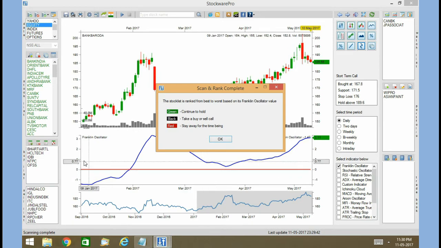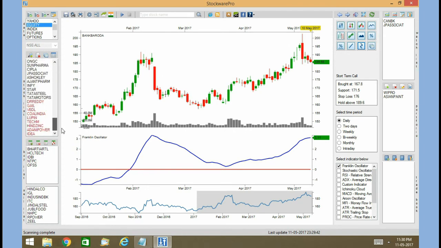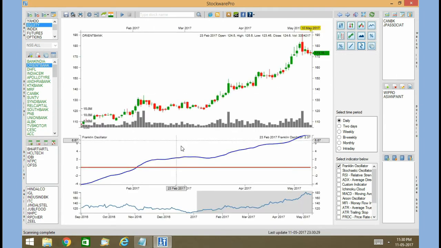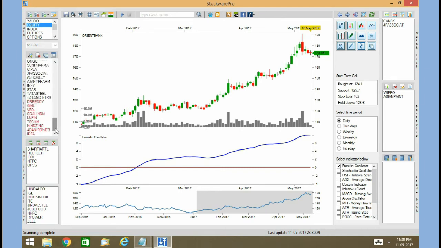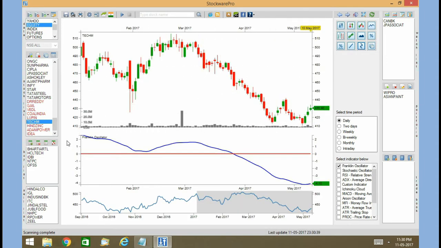So scanning is complete. Now the buy list and sell list are created, and the stock list is rearranged and ranked according to the Franklin oscillator value. The green ones are those that you can continue to hold. The black ones are those for which you can take a buy or sell call, and the red ones are the ones that you should stay away from for the time being. You can see they are color coded and rearranged. The best ones will come on top. The higher the Franklin oscillator value, the higher the rank. The ones on the bottom will be the ones that are going down.